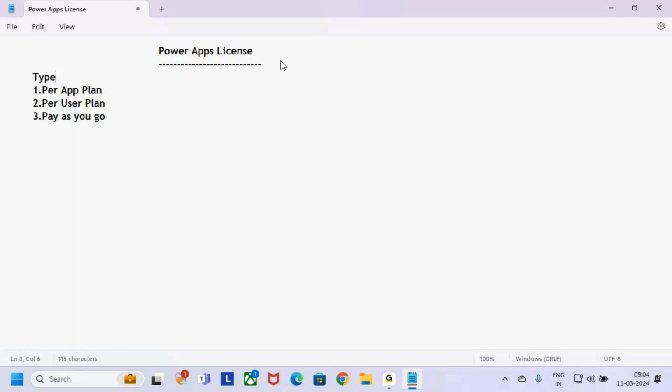Let me keep here: types of licenses. We have three types of licenses. First one is per app license, second one is per user license, third one is pay as you go. Now let me discuss one by one here, guys. First, let me discuss the per app plan.